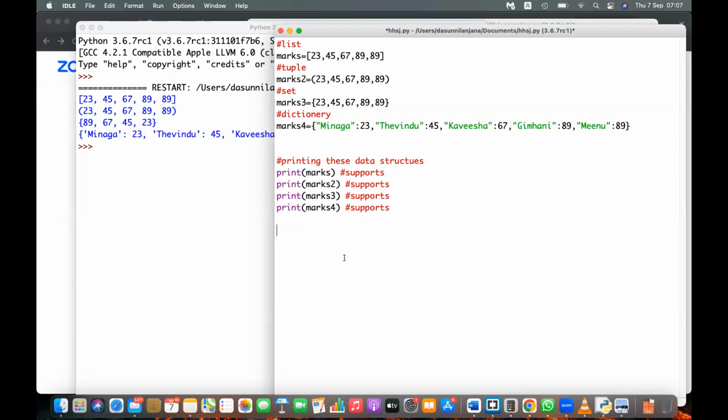Next is item assignment. When it comes to item assignment, you are going to assign a value or a different value. In here, you are going to check marks, 0th item. You can try to change this. So let's say the 0th item is this 23.